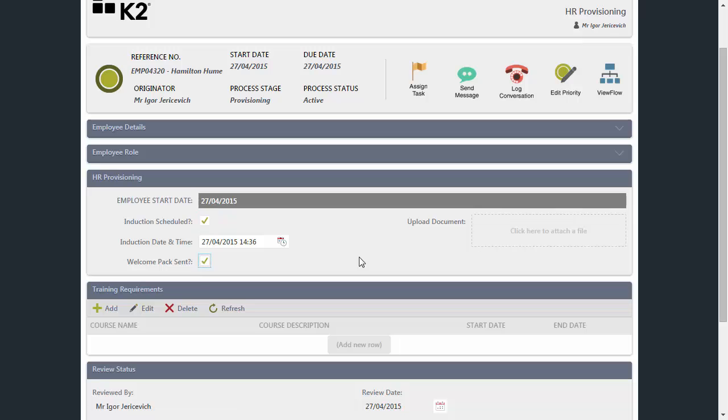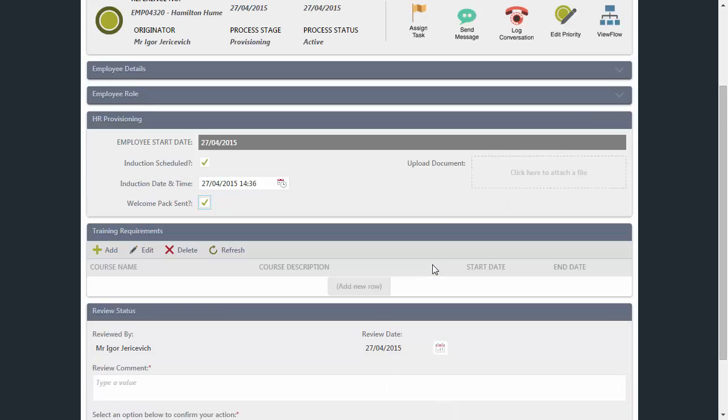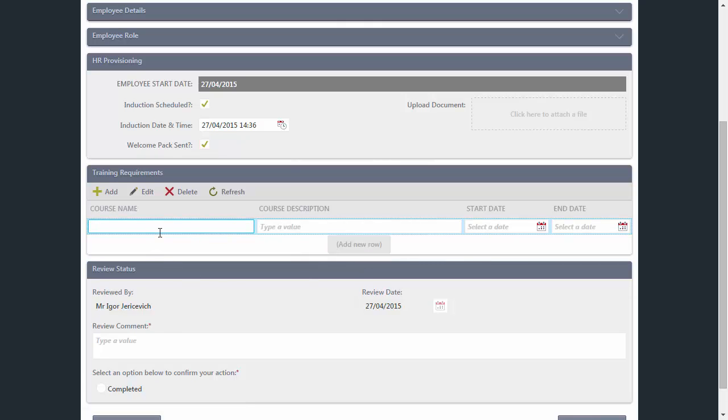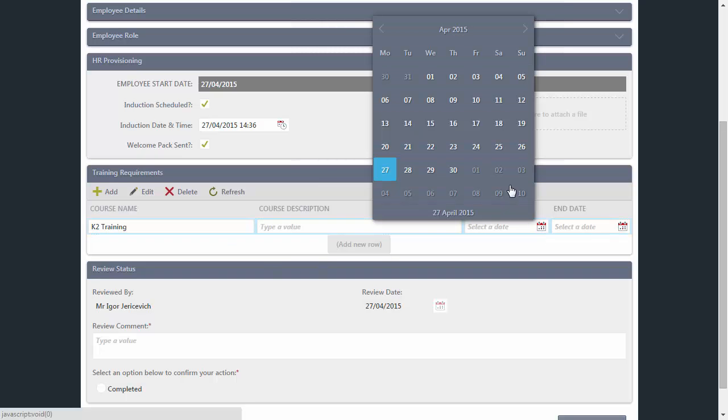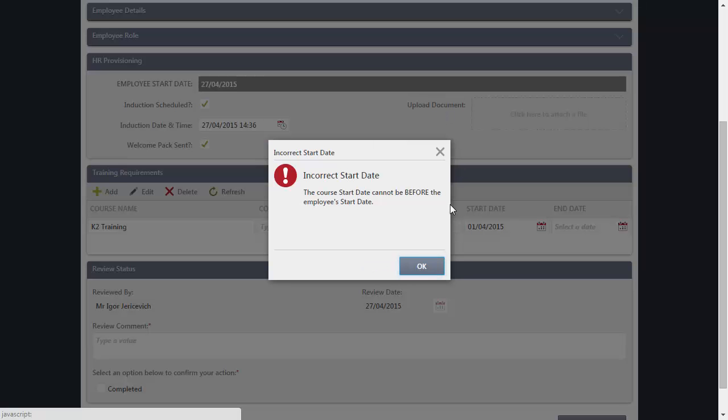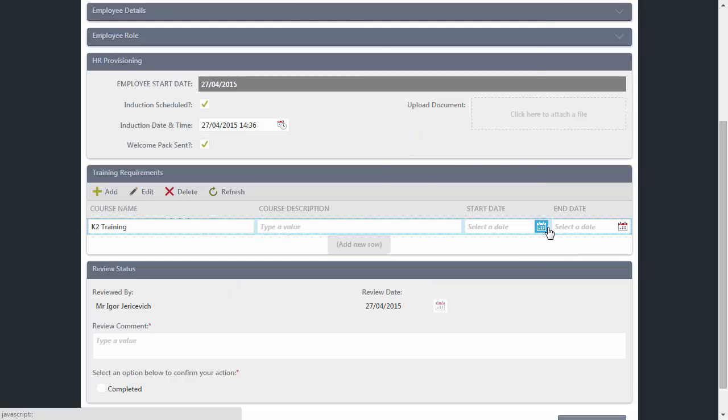I can also specify that I've done some inductions, maybe upload a CV or additional documentation, and then add further items to this form. For example, they might need to go on K2 training, and then I'm going to set their start date to a week ago. But of course, that's going to give me some validation, letting me know I can't put somebody on training before the actual start date. So just showing you some of that capability coming in.